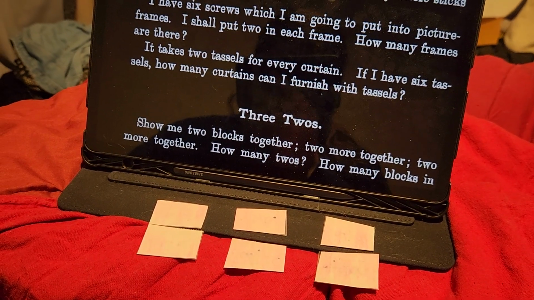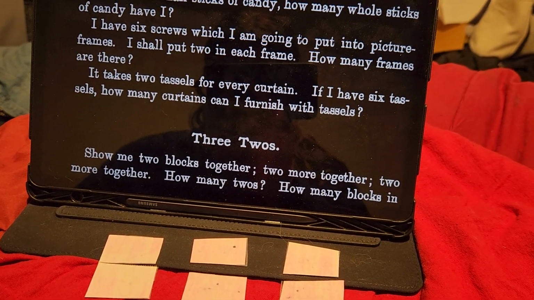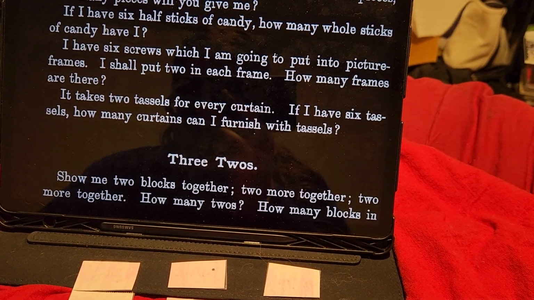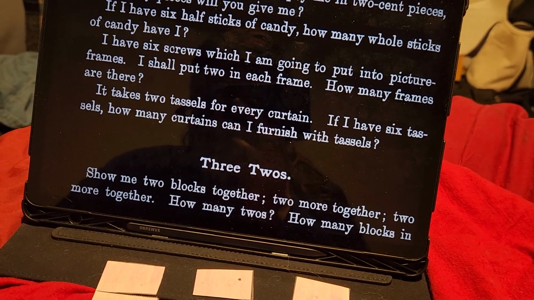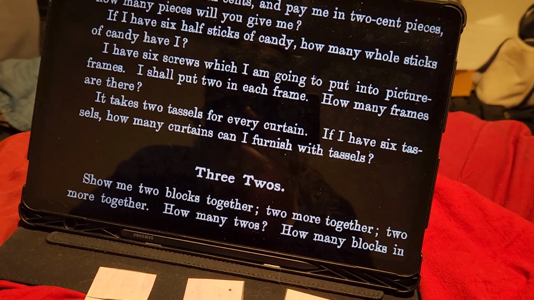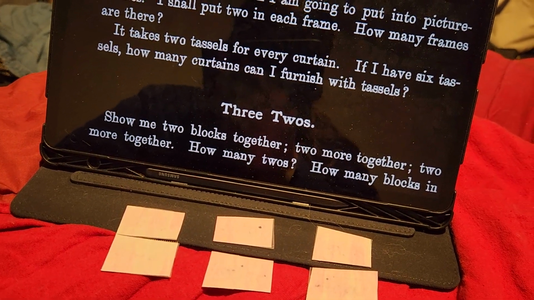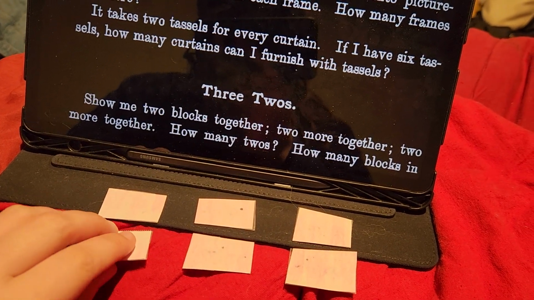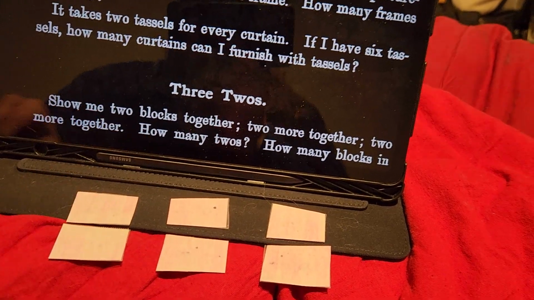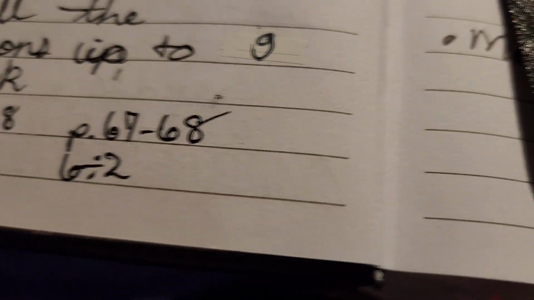Because 2 goes into 6 3 times, and you can only have 2 tassels on a curtain. It's super early right now. So yeah. Okay, so 2 goes into 6 3 times, I think. Let me see, what else do I have? So that's 6 divided by 2.